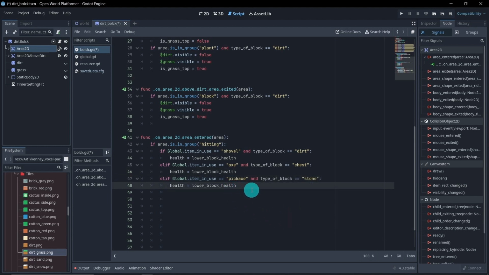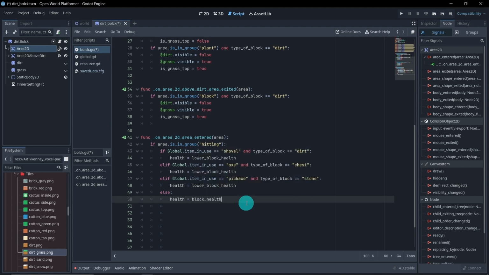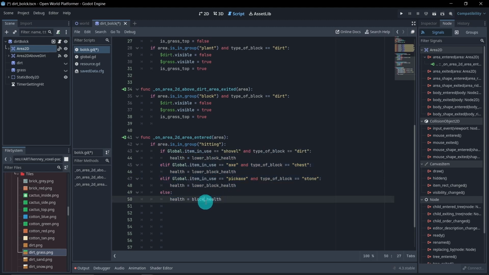Okay, perfect. And then of course we need the final thing, which is else. If any other thing happens, we're going to have the else. And what we're going to do is we're just simply going to set that health equal to block health. Basically saying, hey, if we get bonuses, we're going to do these things here, but if not, we're simply just going to equal it to the regular health.